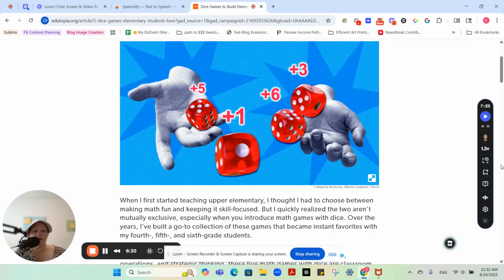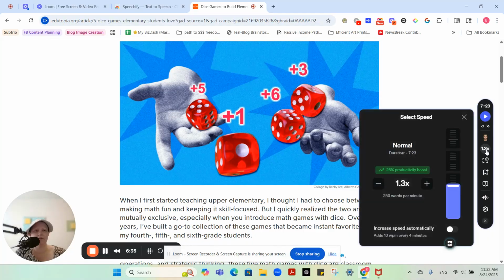Another cool thing you can control here is the speed. So where it says set speed, you see I have it at 1.3. And it shows you that affects the duration that you would be listening. So down here it says 250 words per minute. If you wanted to go faster, you can control that here, and you can see how it changes the time. So now you're down to like 5 minutes and 30 seconds. Or if you want to hear it slower, you can change that too, and then the total listening time would go up.